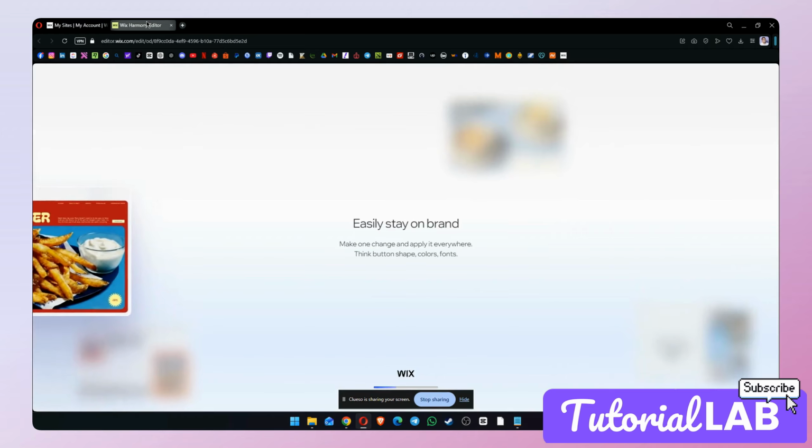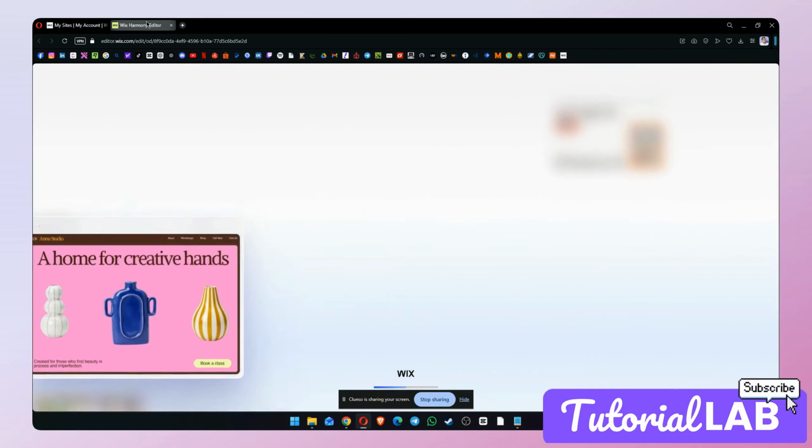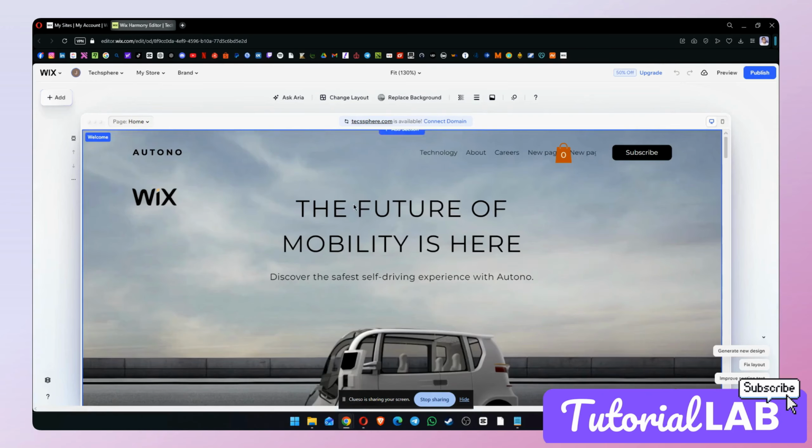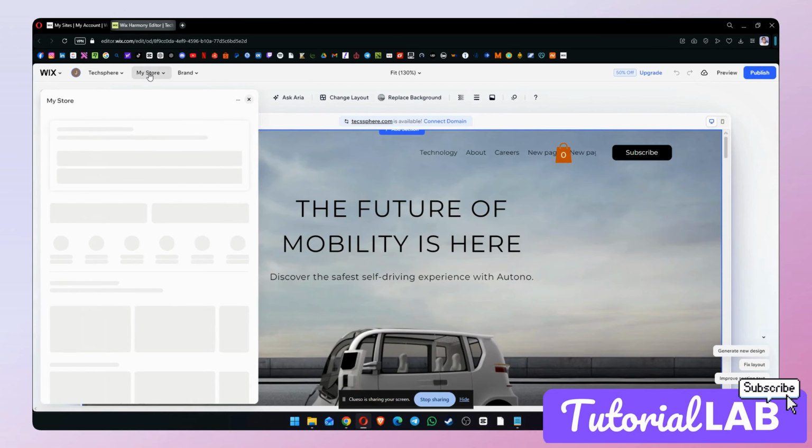The loading time depends on how many pages your website has. For example, our site has 7 pages, so it loads quickly. Once it finishes loading, we need to go to the page setup. Go to the page setup by clicking My Store.